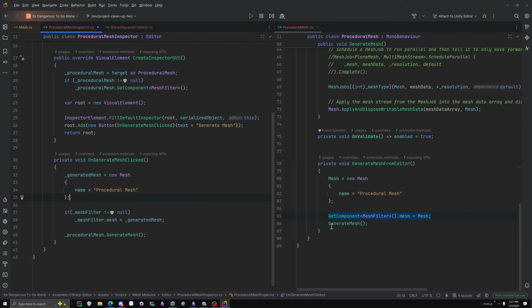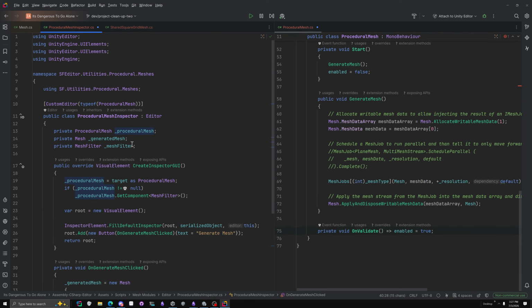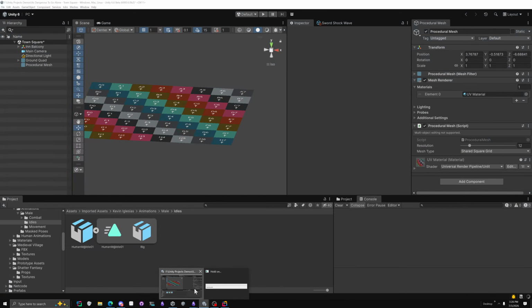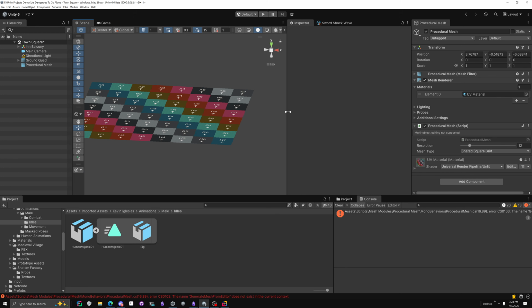Okay, so now I can do that. I can get rid of this. And now in my custom editor, I will have access to not only the procedural mesh, but also the generated mesh and the mesh filter that I'm shoving it into. Now, if everything went correctly, I should be able to just go into Unity editor, and I should actually have, oh, I need to hit save on here real quick. I forgot. I saved the left script, but not the right one.